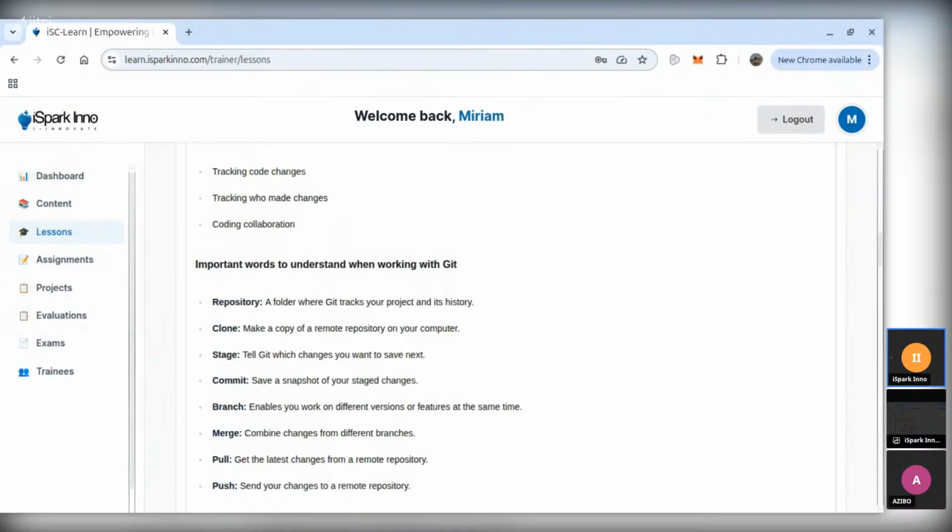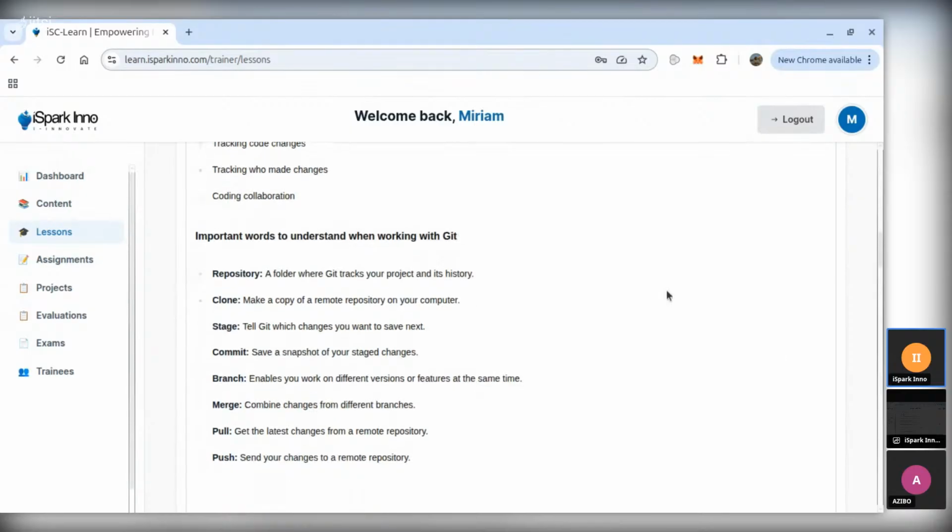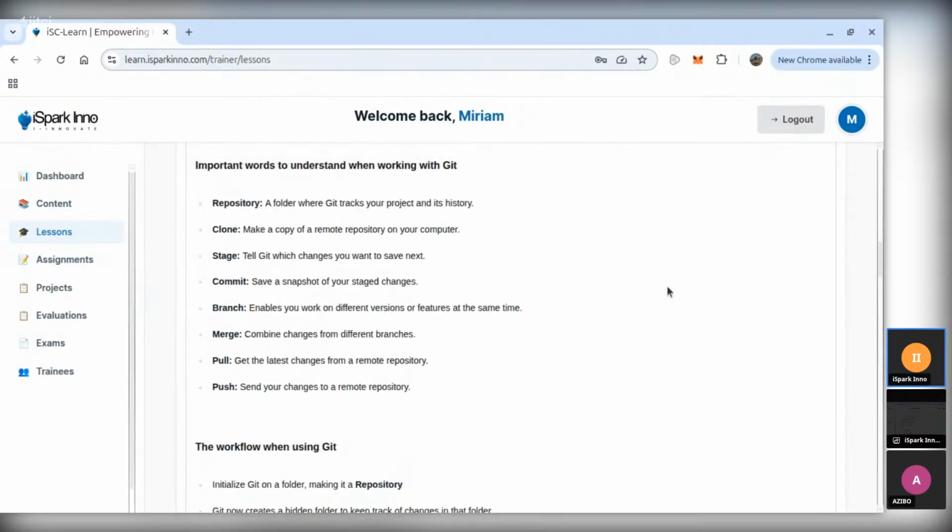Just go ahead. I was just saying it works in GitHub for coding collaboration, and you can work in a team with someone. Definitely, yes. So let's look at these words which are important to know when you are working with Git. The first one is a repository. A repository is basically a folder, the project that you're working on, a folder or a directory that is being tracked by Git. So let me show you.